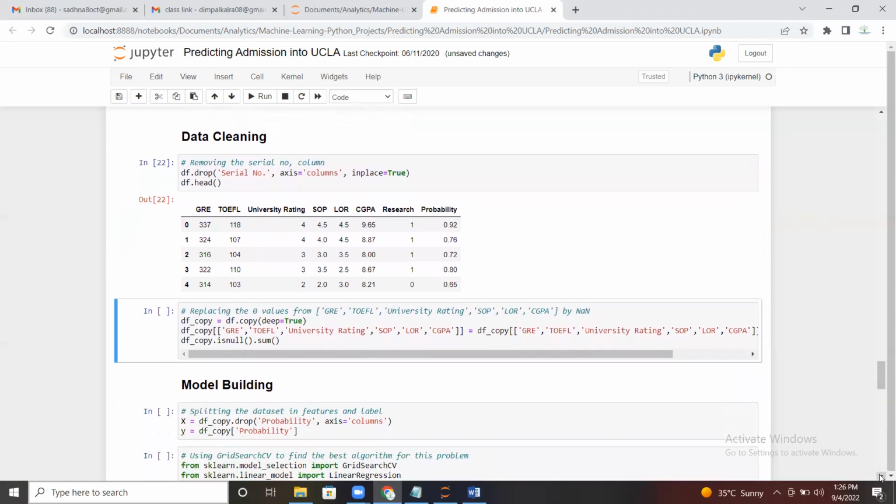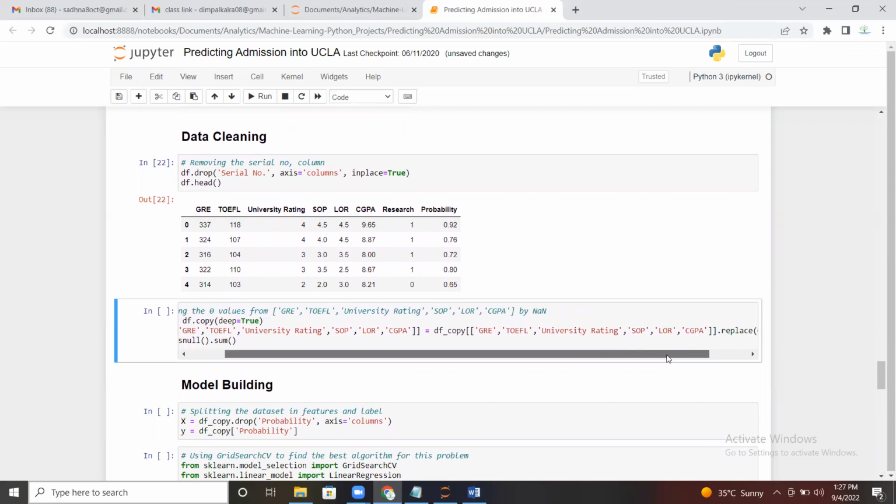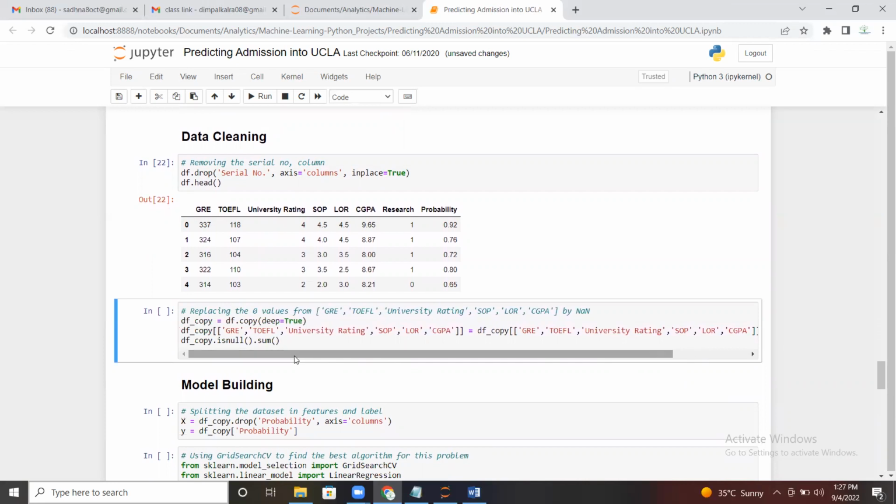Now we have some 0s in some of the columns, which we noticed while we did the description. So we are going to convert those to NaN values. Wherever we find 0, we are going to replace it with NaN. Basically, for Python, missing values are represented by NaN, which stands for not a number.